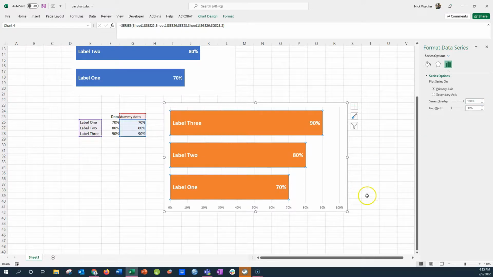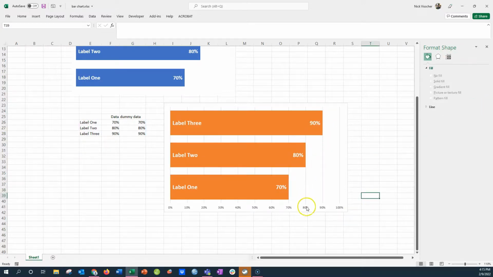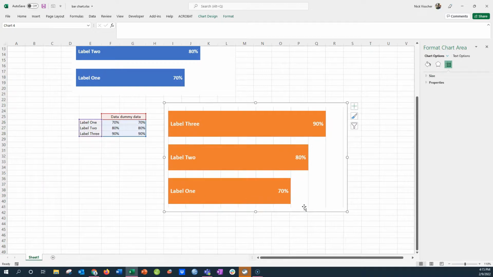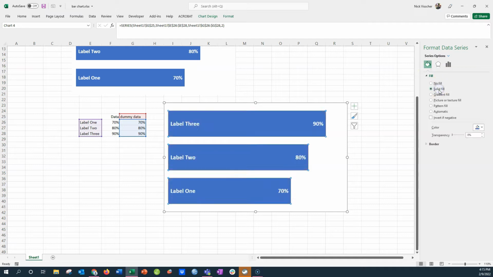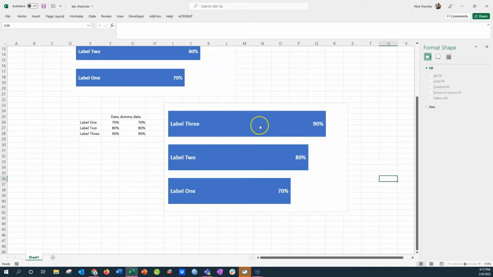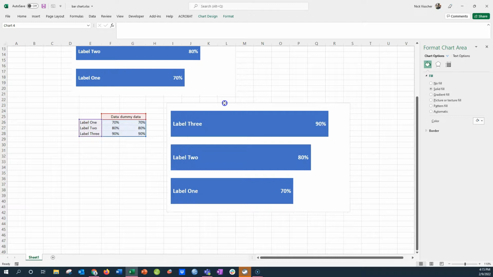So there's complete overlap. And I'm going to go ahead and get rid of my x-axis, get rid of my grid lines because everything is directly labeled. And I'm going to just go ahead and adjust the fill color there to that blue again. And that's really how you can accomplish this.